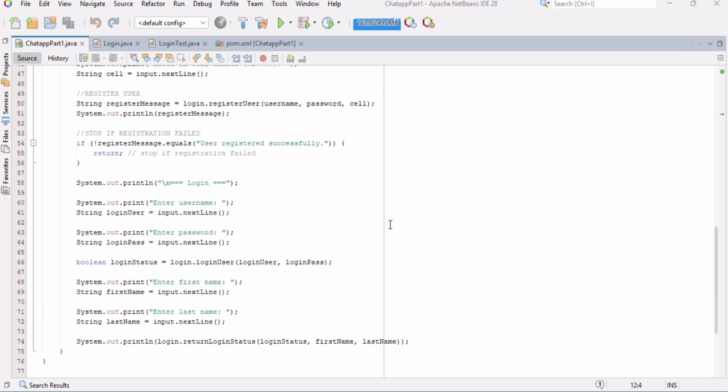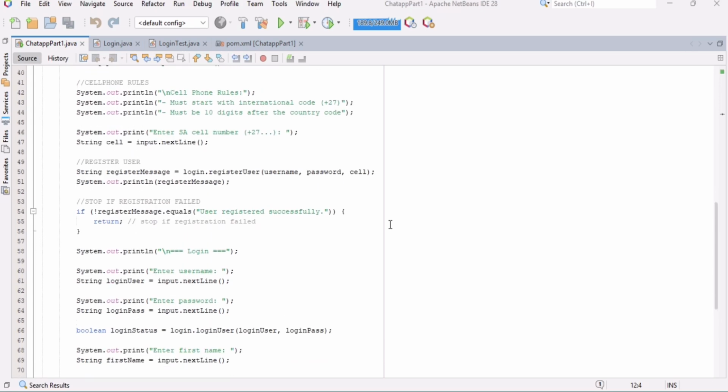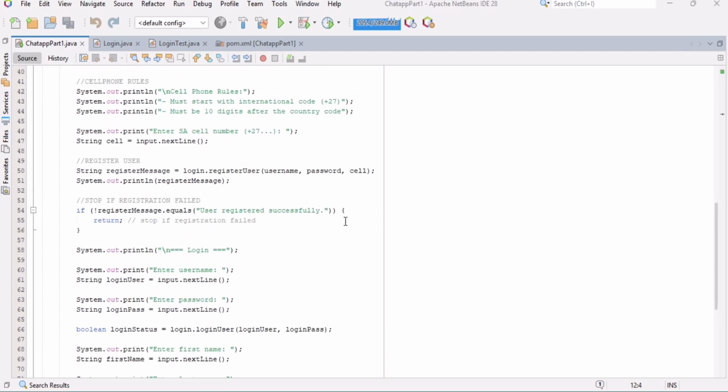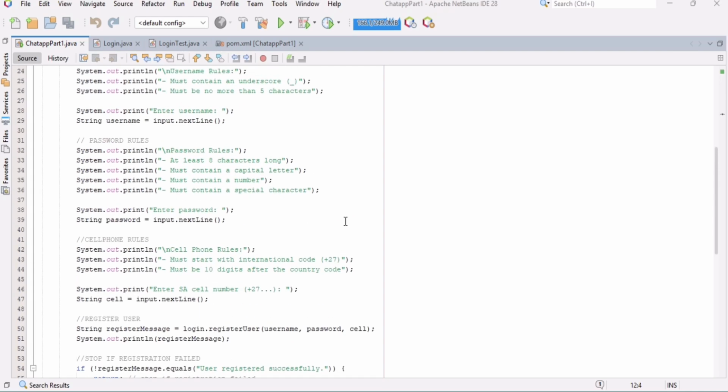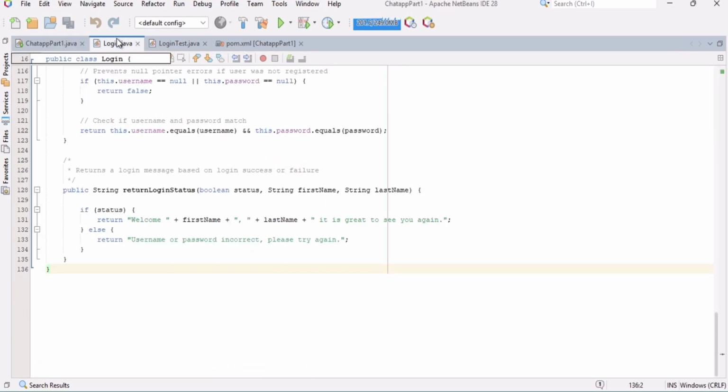The username must follow 2 rules. It must contain an underscore and it must not be longer than 5 characters. To implement this, I created a method called checkUsername. This method checks if the username contains an underscore and if its length is less than or equal to 5 characters. If both conditions are met, the method returns true. Otherwise, it returns false. If the username is invalid, the system provides a clear error message explaining what correct form should be used.